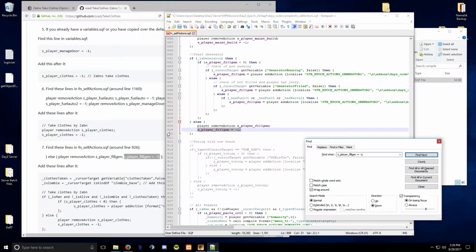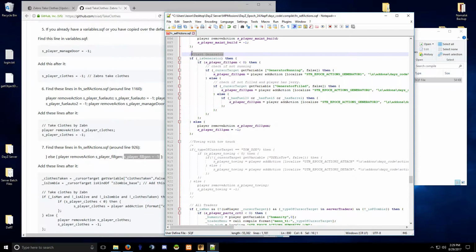Okay, so we're at line 909, and look at the rest of it. Else player, remove action, fill gen. Yeah, right there. Add these lines after it. Okay, so it's this section right here. See where it says start generator?